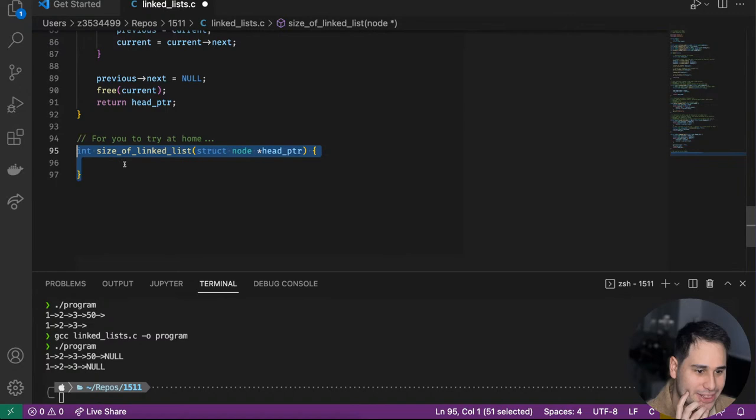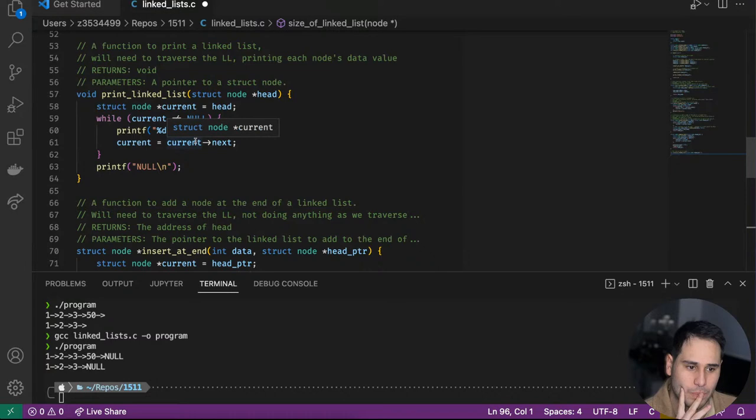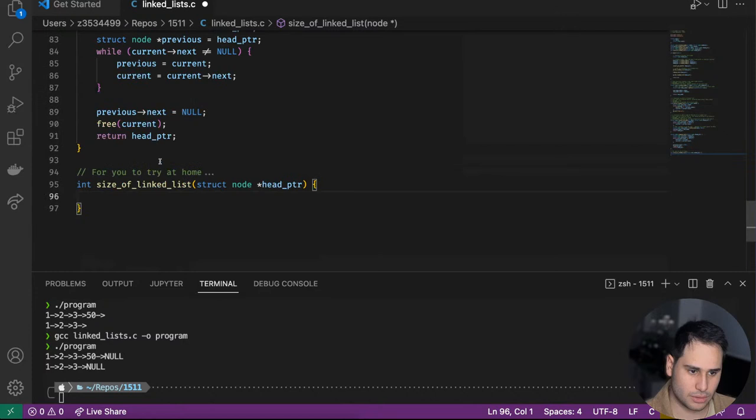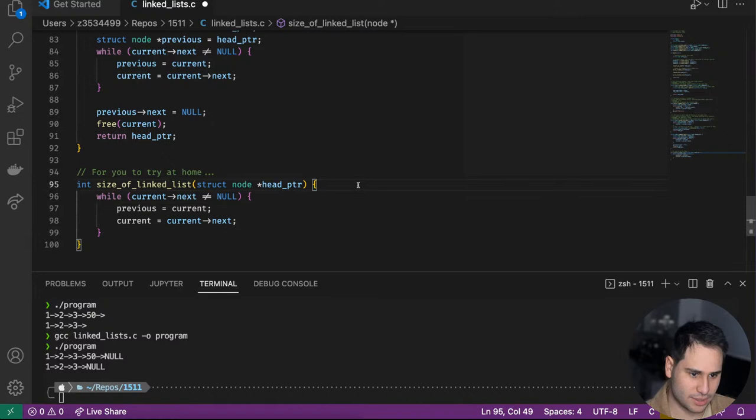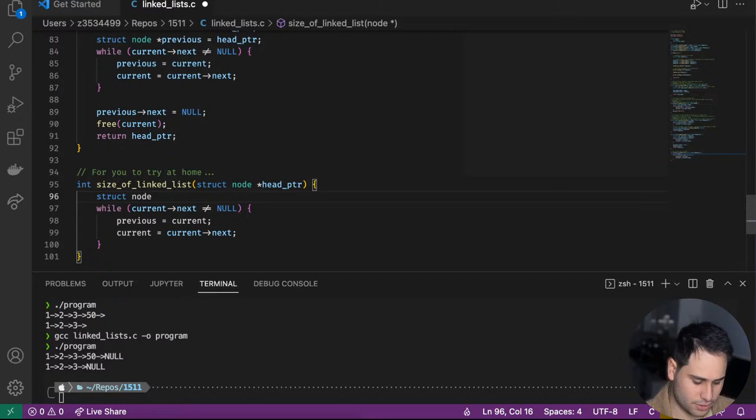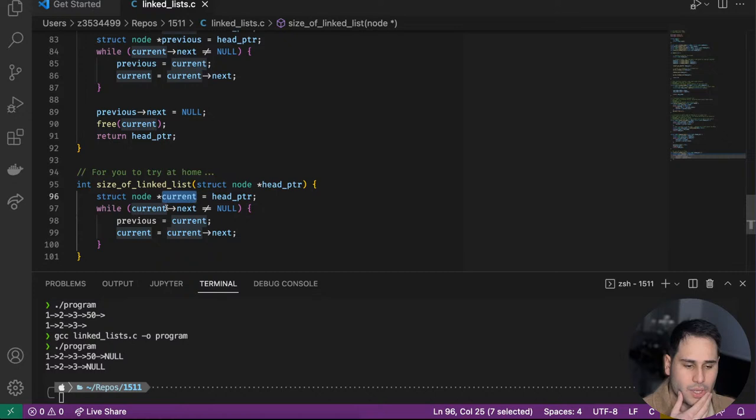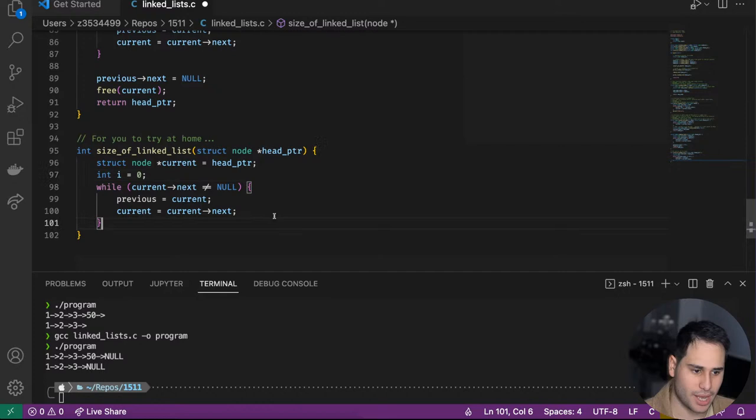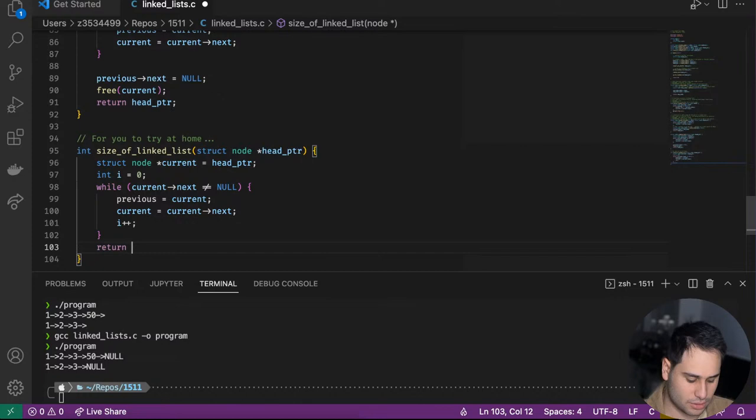Let's take the while loop that we wrote here. And then we will want, oops, struct node current is equal to the head pointer. While the next node is not null, do this. We can have int i equals 0 here. And then we also go i plus plus there. And then basically we just return i. Whoops, not one. i, something like this.